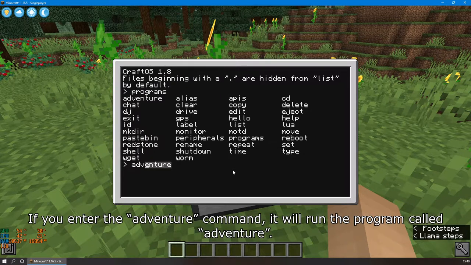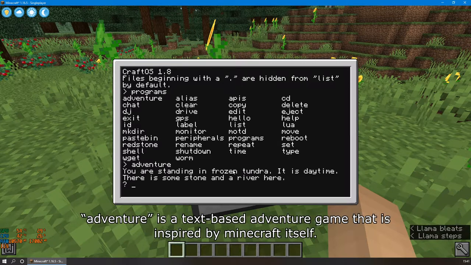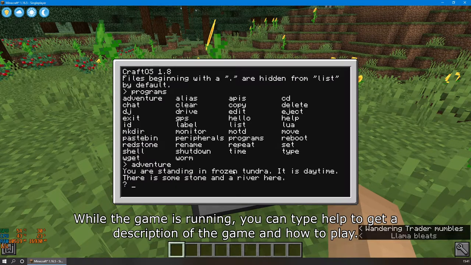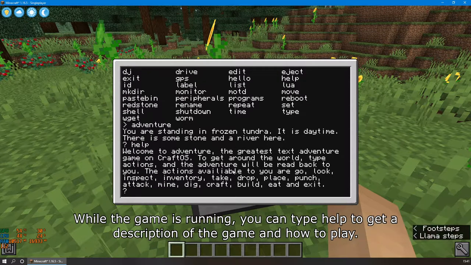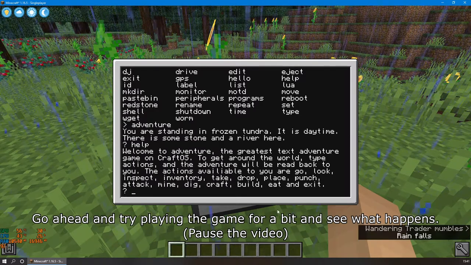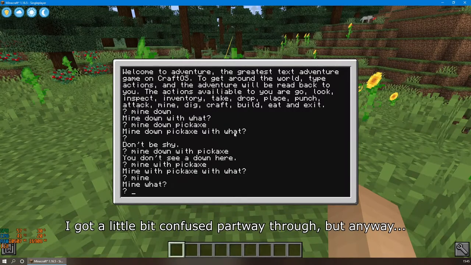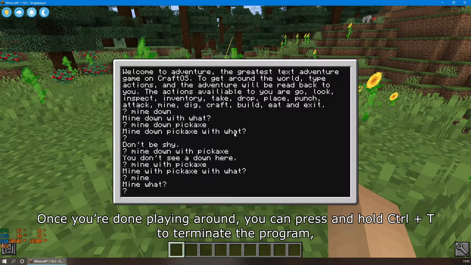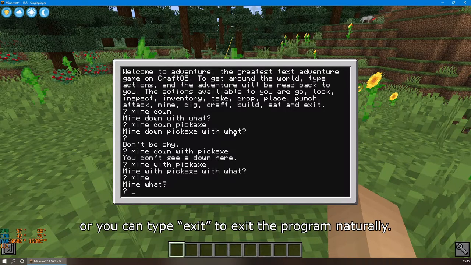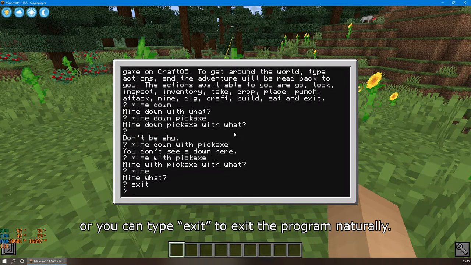If you enter the adventure command, it will run the program called adventure. Adventure is a text-based adventure game that is inspired by Minecraft itself. While the game is running, you can type help to get a description of the game and how to play. Go ahead and try playing the game for a bit and see what happens. I got a little bit confused partway through, but anyway. Once you're done playing around, you can press and hold Ctrl-T to terminate the program, or you can type exit to exit the program naturally.